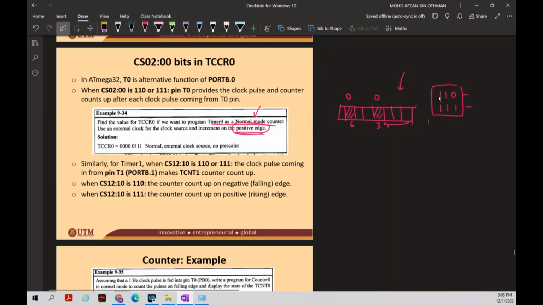For 110, the counter will count up on every falling edge. If you choose 111, the counter will count up on every rising edge. So in this example, we need to use a positive edge trigger, meaning a rising edge, so you need to put 111. So the value for TCCR0 is 0b00000111. So you know that normal mode is used, and it is a counter with a rising edge. Or you can simply write TCCR0 equals 0x07. The same thing. So this is for Timer 0.